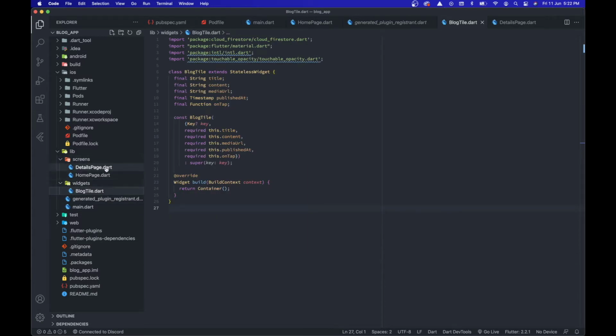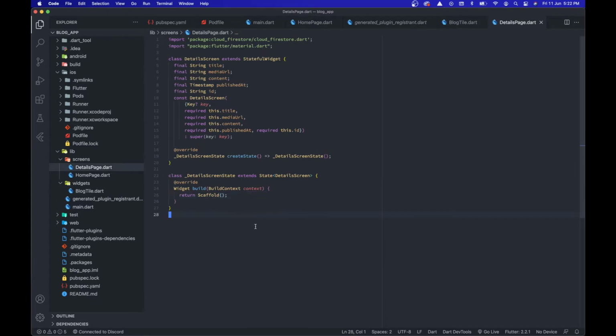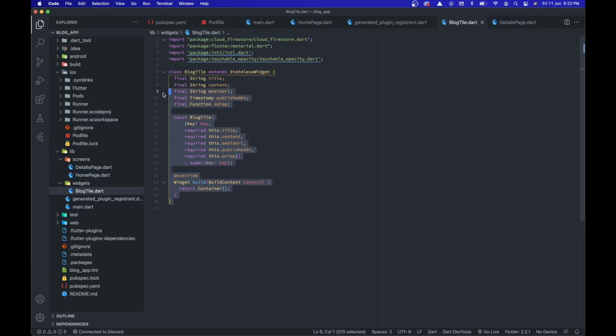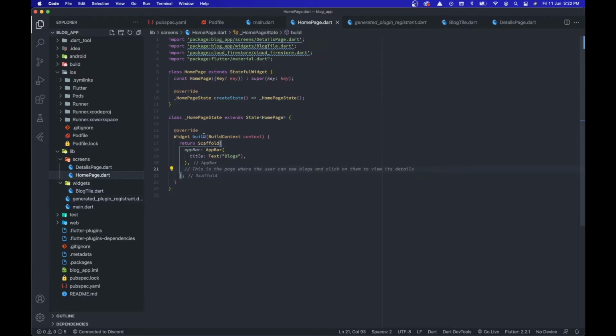Now, this is the bare bones project structure, so let me run you through it. We have a details page. Essentially, this is the screen the user will see when they click on our blog in the home page. And the blog tile is essentially the item that they're going to click in the home page. So let's head over into the home page and get started. I have a very basic app bar here. Now let's get started with the actual coding.